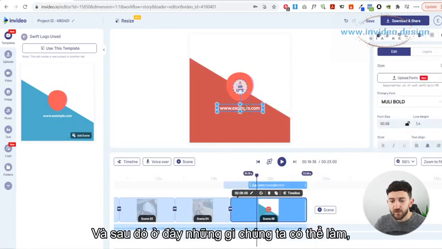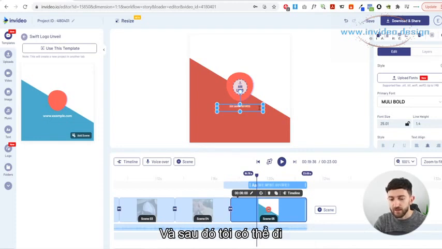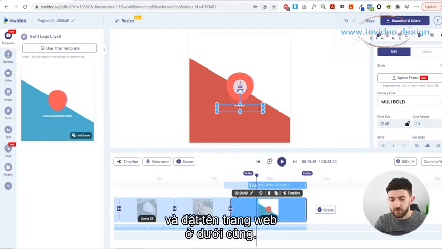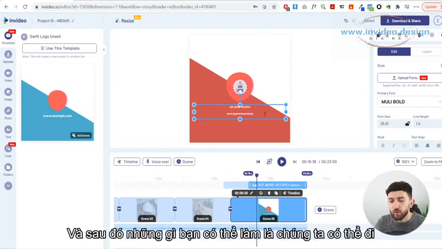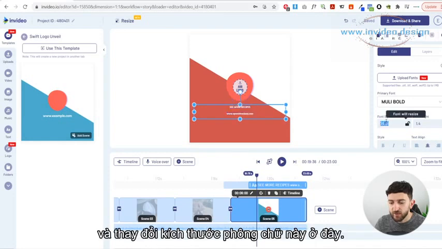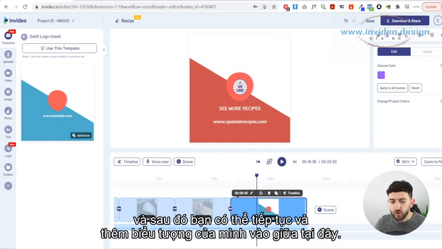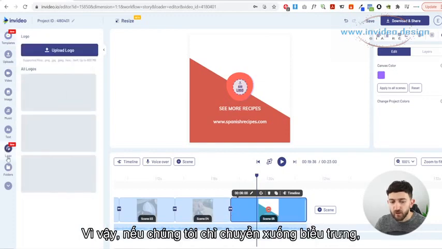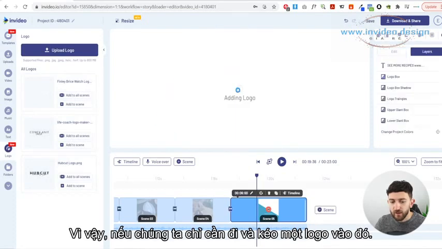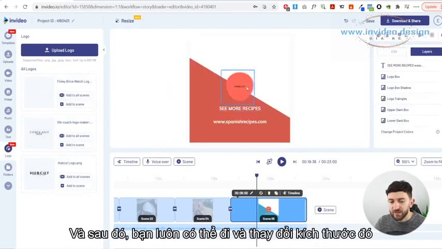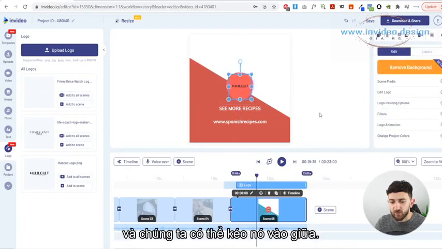And then over here, we can say see more recipes, and I can put the website name down at the bottom. So I could say Spanish recipes.com. Then we can change the font size over here, so let's change this to 50, and then you can add your logo into the middle here. If we go down to logos, you can always upload a logo. If we drag a logo in there, you can resize that to any size that you like. If we make it a little bit bigger, we can drag that in the center.